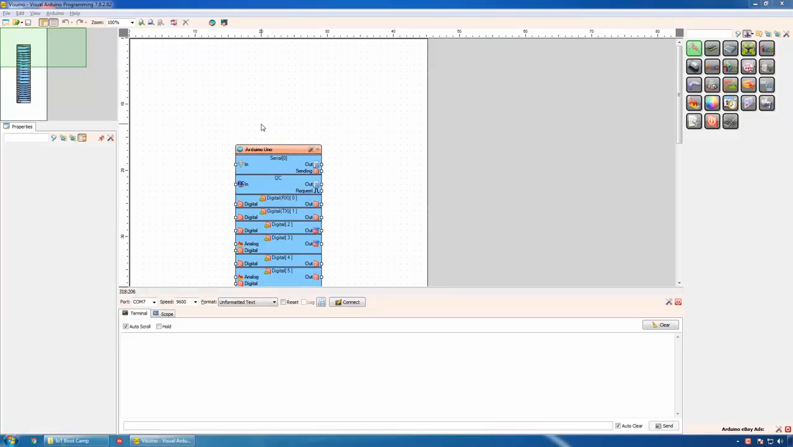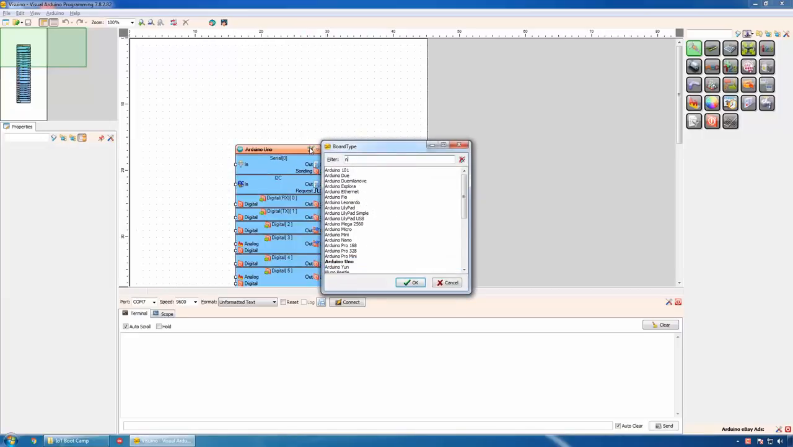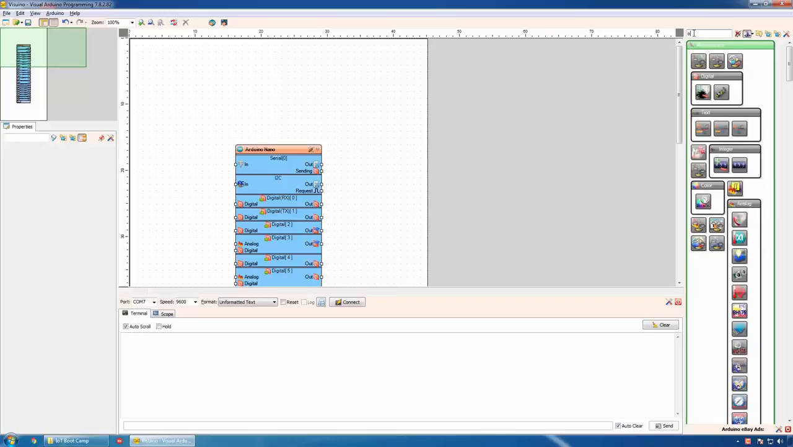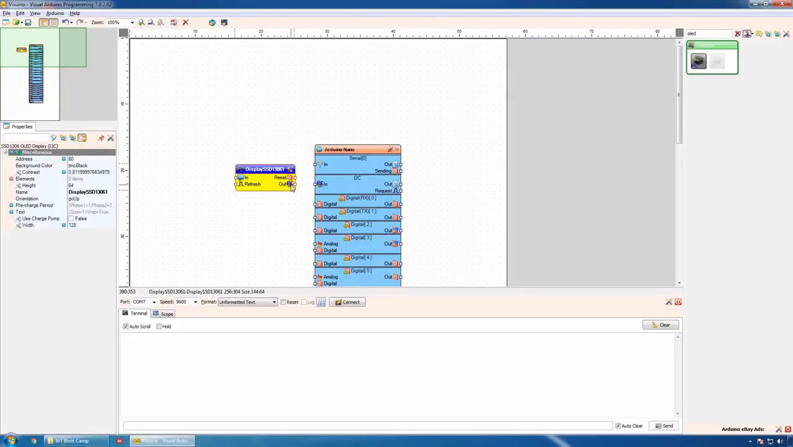We will start with a new Visuino project. Select board type. Add a component to control the organic LED display. It is I2C. There are 2 types of components, SPI and I2C. We will select the I2C version and drop it on the form.